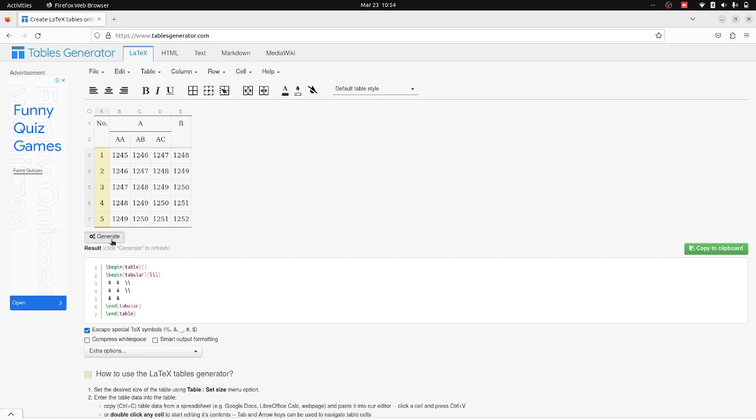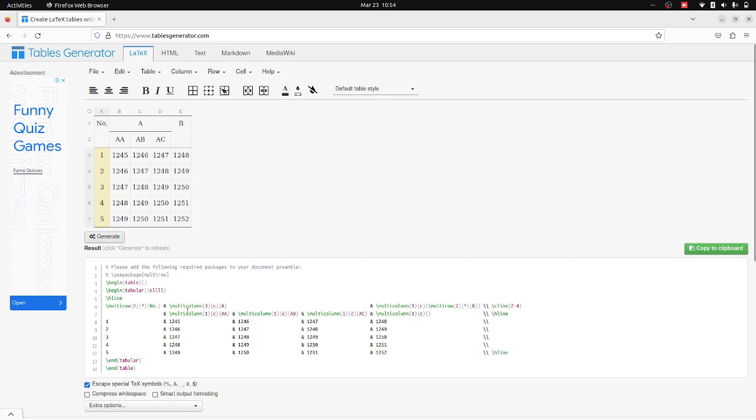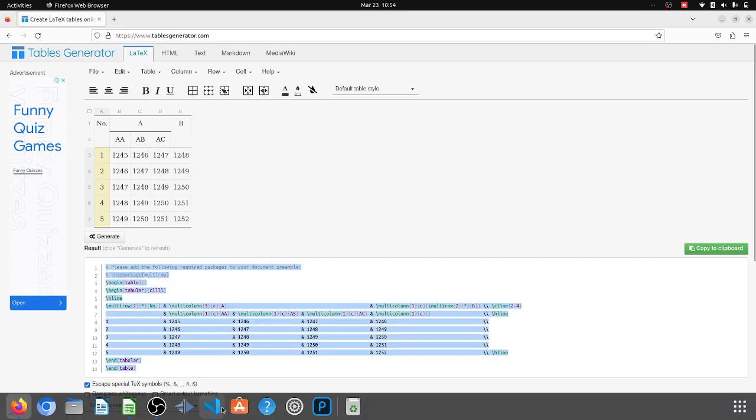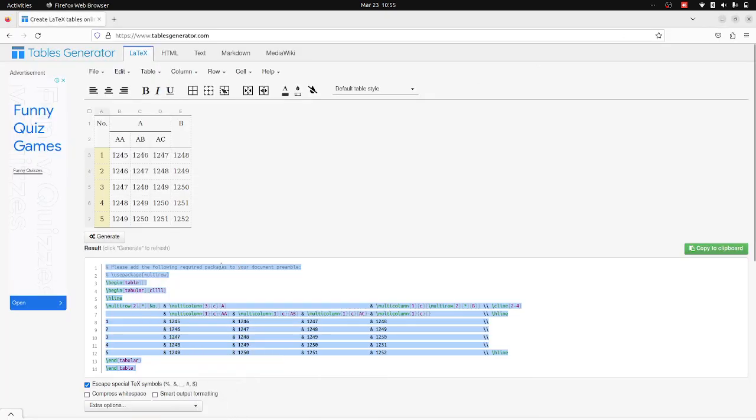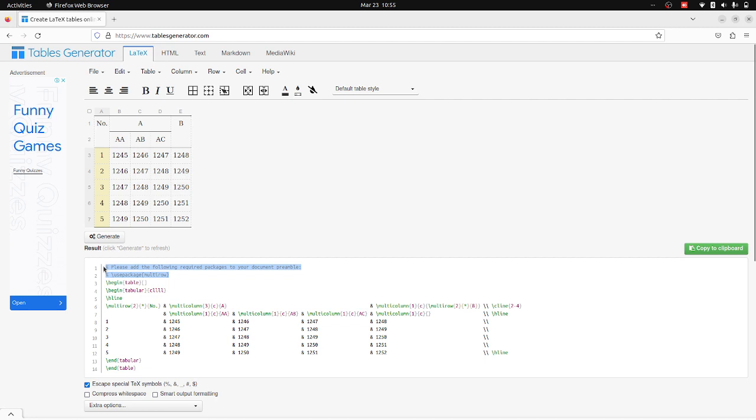we click the generate button, and as you can see, the table is generated in the LaTeX format. And as you can see, there is some information: please add the following required packages to your document's preamble, which is usepackage multirow. So in my case, in my LaTeX editor, I have added the multirow package. You have to make sure that this is added if the information is provided like this.